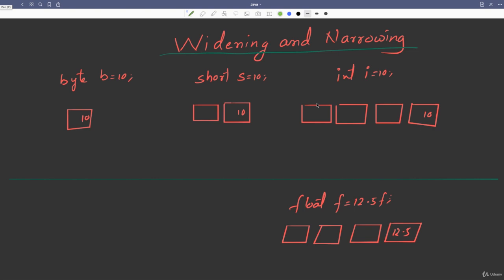In this video, you will be learning about widening and narrowing. This concept is related to conversion of data type of given data item. So let us understand this through example.